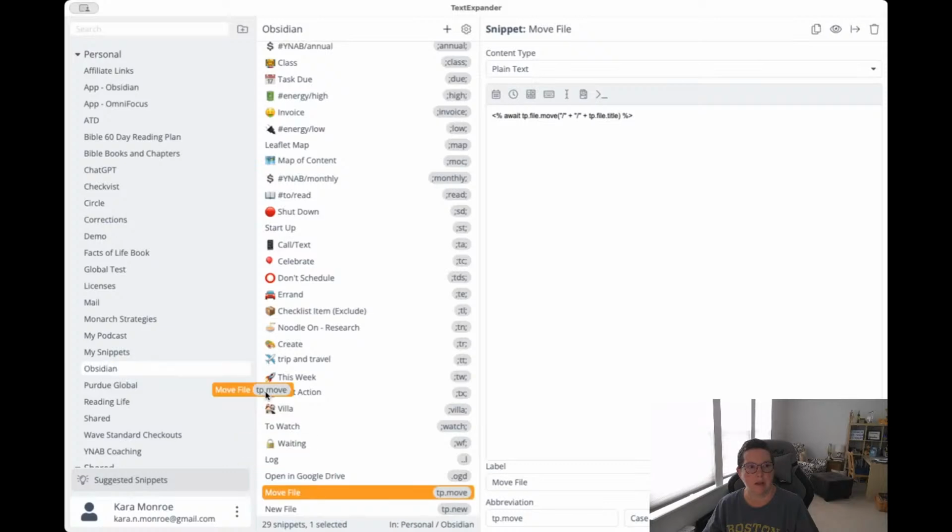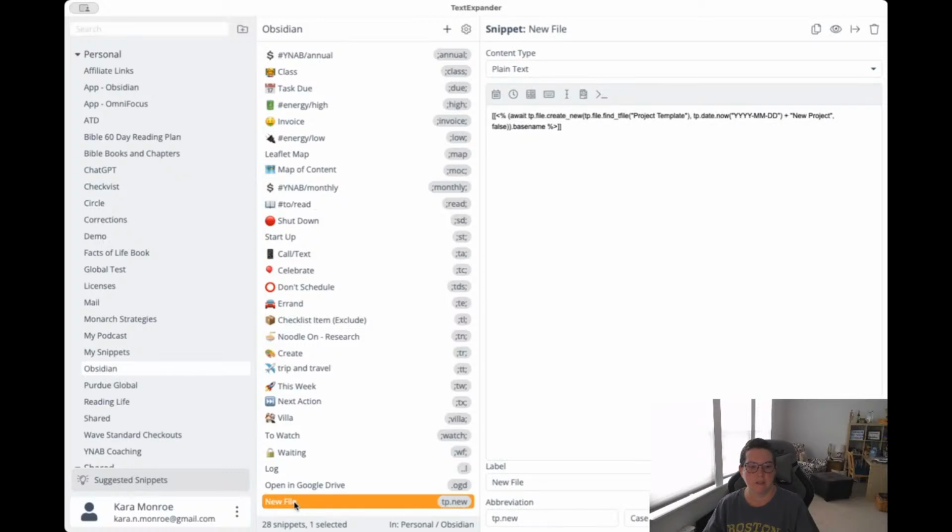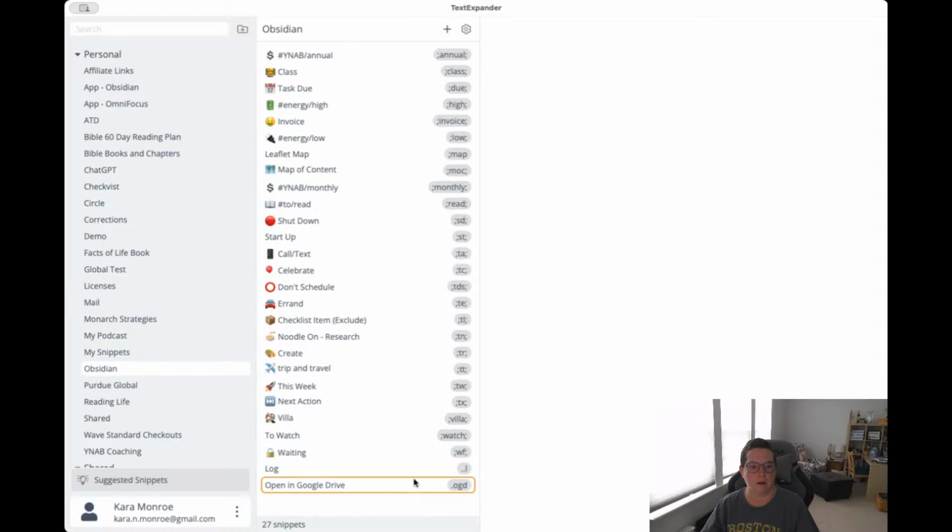So I'm just going to drag it over to my app Obsidian and drop it. And what's this one do? This creates a new file. Okay, we'll move that over too. I don't know if I want to keep it, but we'll move it over there. I know I want to delete all the rest of these.